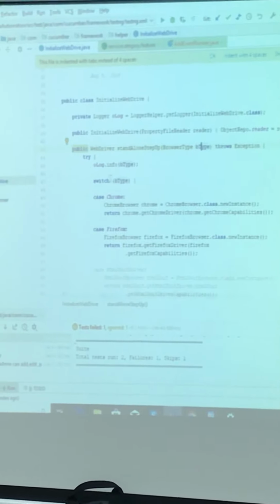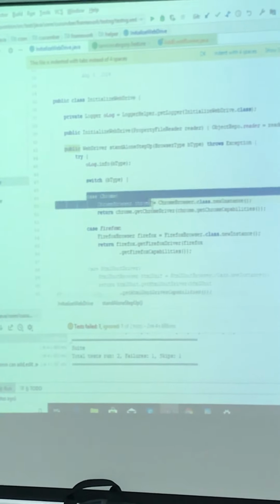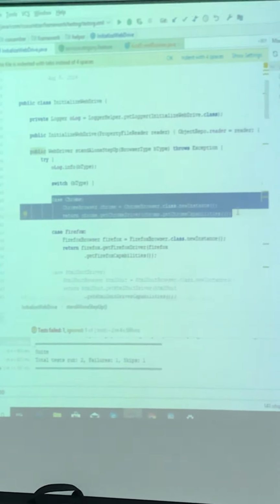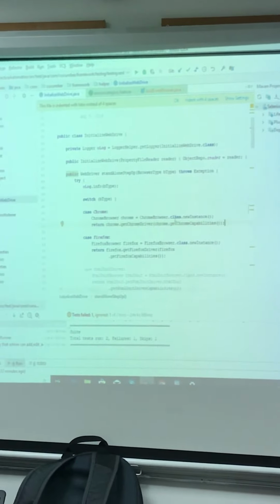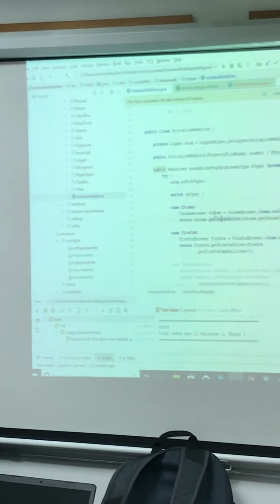So that method, you understand, right? The browser type is Chrome there. It is taking the Chrome and a switch case. You know switch case command in Java, right? It's taking the option Chrome. If it is the Chrome case, only the relevant case will execute. Then it will go to this method. What this method is doing is creating a new instance of a Chrome browser class.